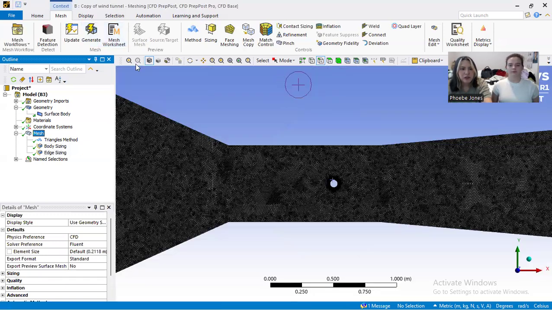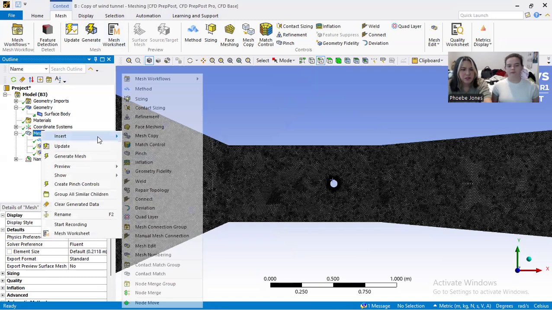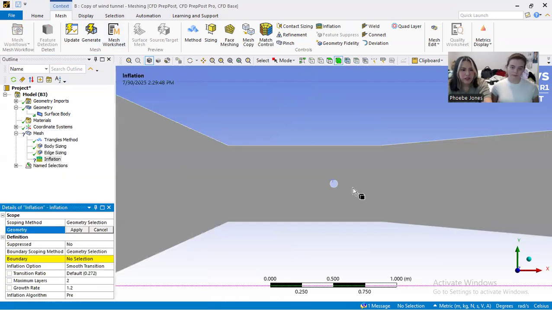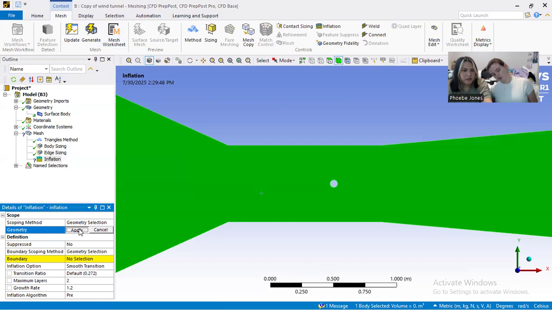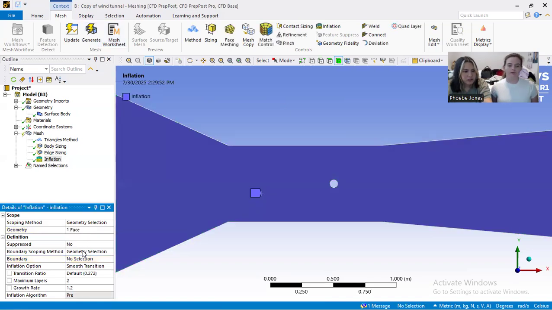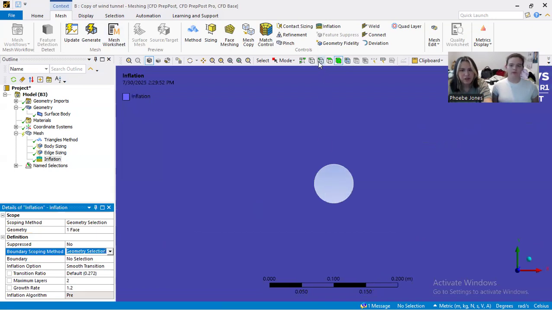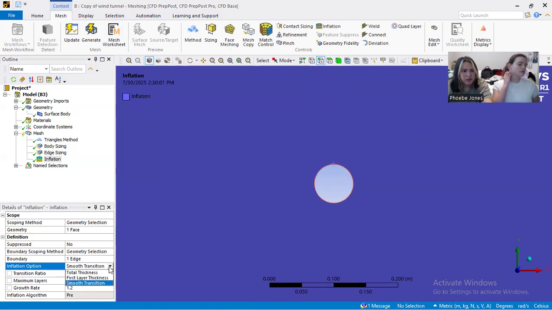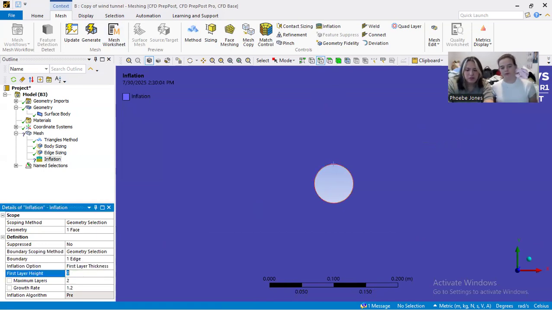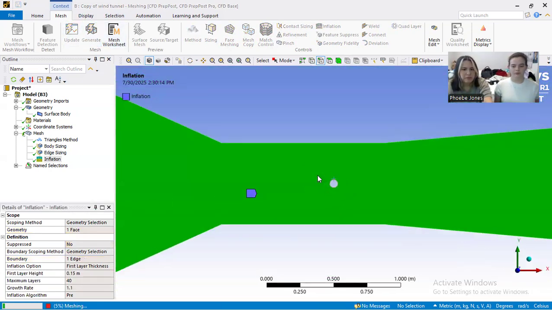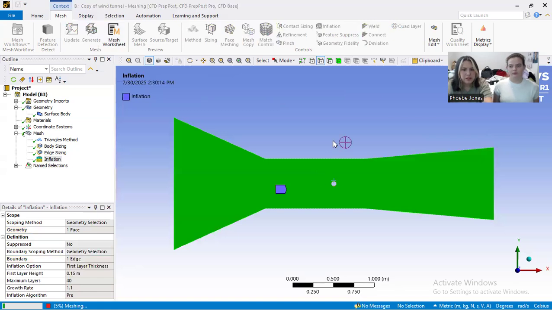But then we're gonna do one more thing. We are going to insert the inflation. So we're gonna apply it to the face. And then for the boundary, it's gonna be geometry selection. We're gonna select, again, the edge of the cylinder. And then for the inflation option, we're gonna do first layer thickness. I like to do 0.15, which is usually a pretty good one. We're gonna do, say, 40 layers with a growth rate of 1.1. And then we're gonna generate that. And this one takes a moment.